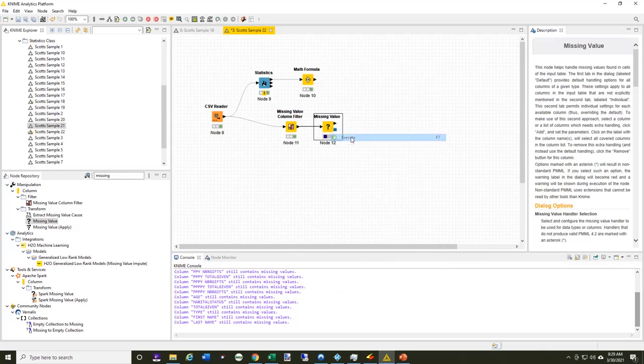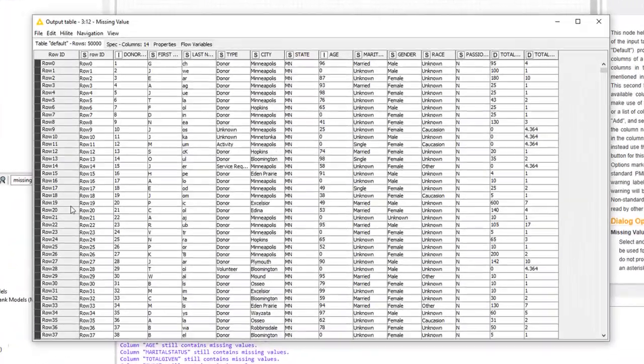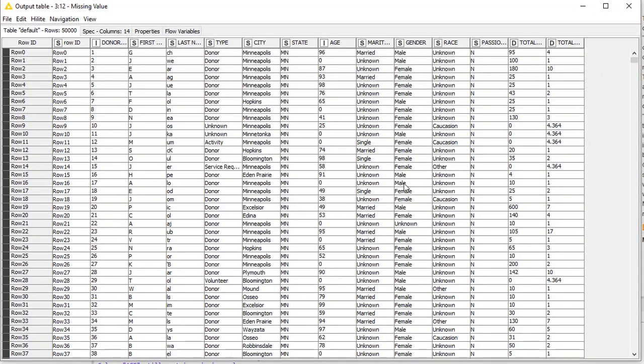And now I'll execute it. And now my data is now filled, and everywhere where I didn't have a value now has a value of unknown.